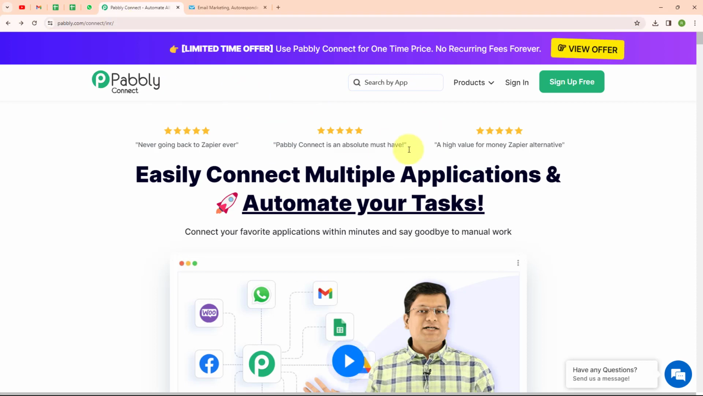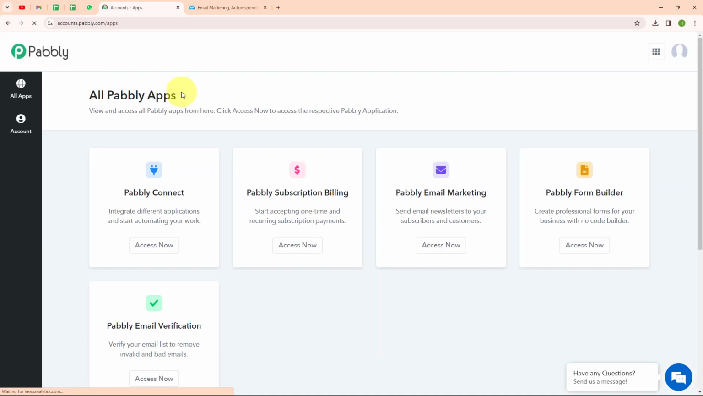Here you can see two options, that are sign in and sign up free. If you're a new user, click on sign up free and get free 100 tasks every month to explore the software. And if you're an existing user, click on sign in. Here I'm an existing user, so I'm clicking on sign in. After signing in, you can see the all Pabbly apps window where you can see all the applications of Pabbly.